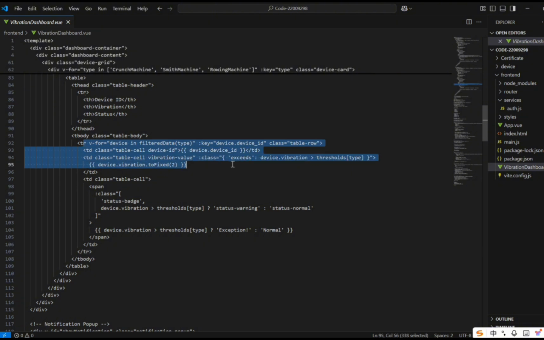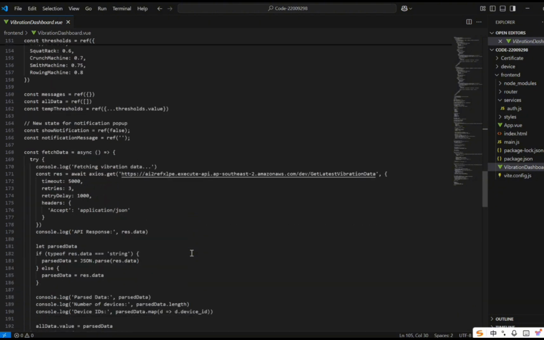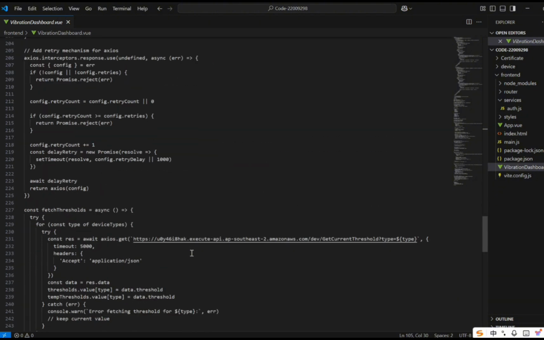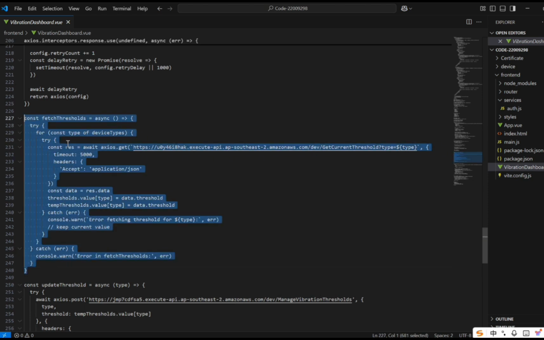In the front end, each line of equipment displays the current vibration value and status. The system will compare the vibration value with the threshold in real time. If it exceeds the threshold, it will be highlighted as exception to help administrators find problems in time. This is a request sent to the backend to get the current threshold.